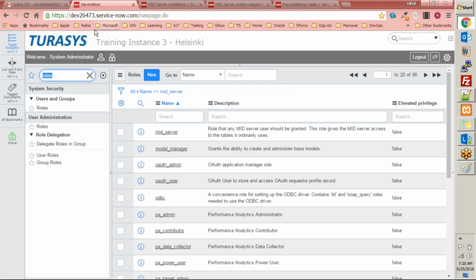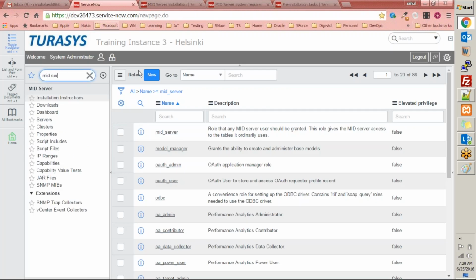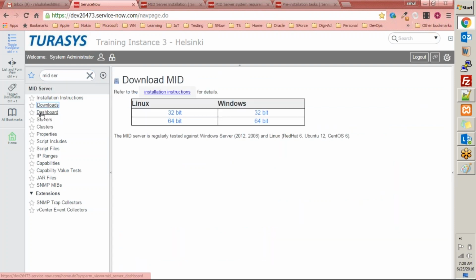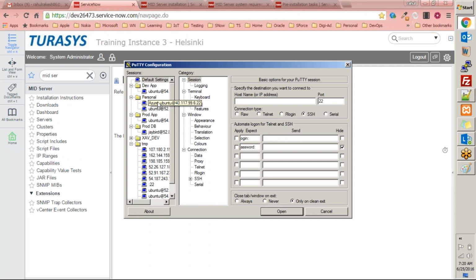Let's go ahead and see how to install MID Server. When I go here on the MID Server list and I click on downloads, it will give me options to download MID Server program, right? And I have options of Linux 32-bit systems, Linux 64-bit systems, Windows 32 or 64-bit systems. Depending upon what server you have or what system you have, you will pick the software download from here and download it, right?